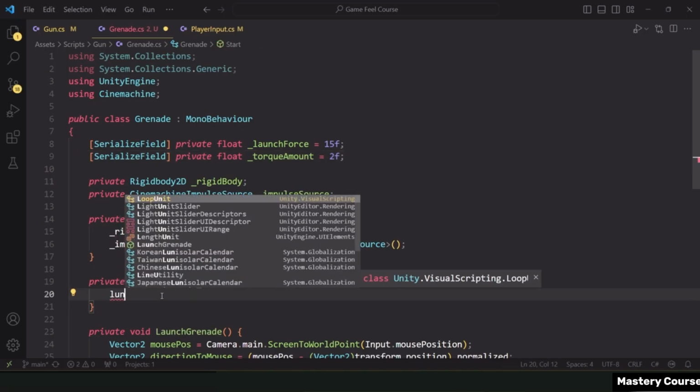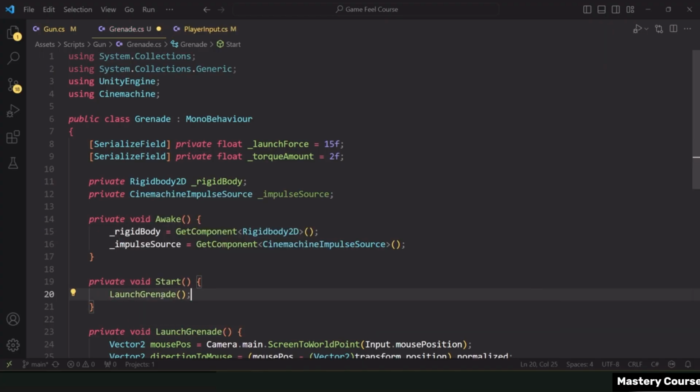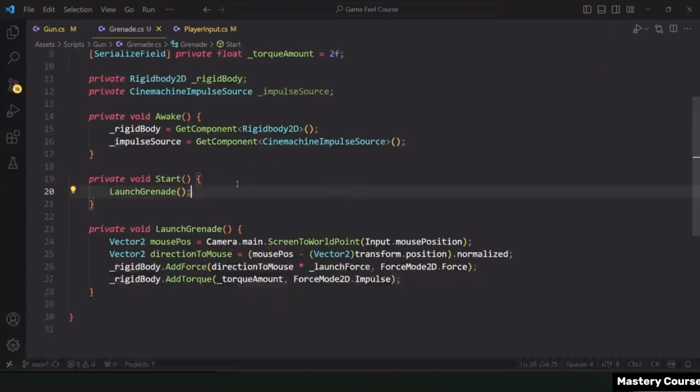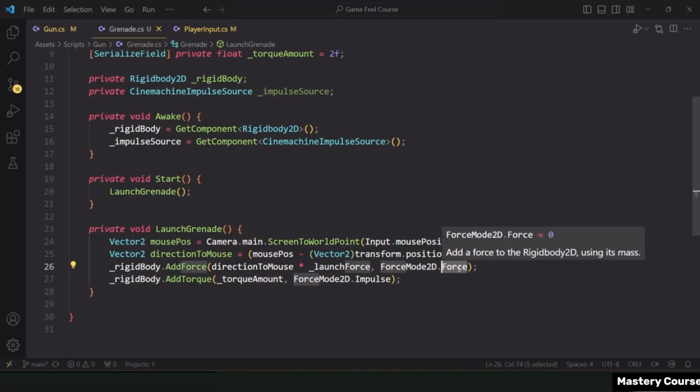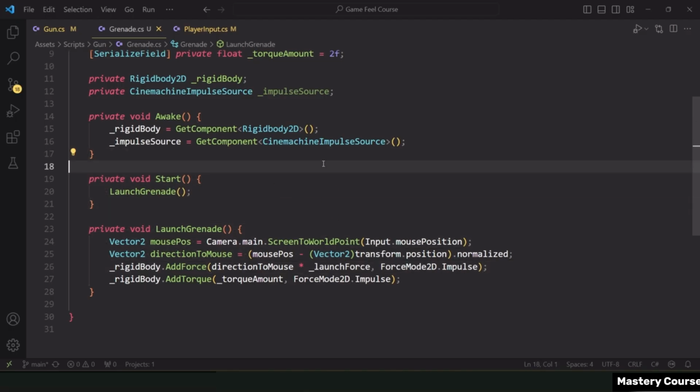On Start, let's just fire that function we created, so LaunchGrenade. Alright, nice, we're off to a good start. Oops, little bit of a typo by me. ForceMode2D.Impulse, not .Force.Impulse. Okay, with that set up, I think we've got plenty to go test out and try back in Unity. Let's head back into Unity and see what it looks like.